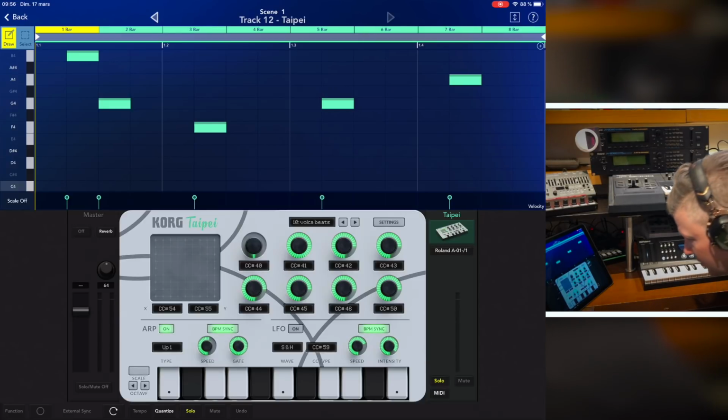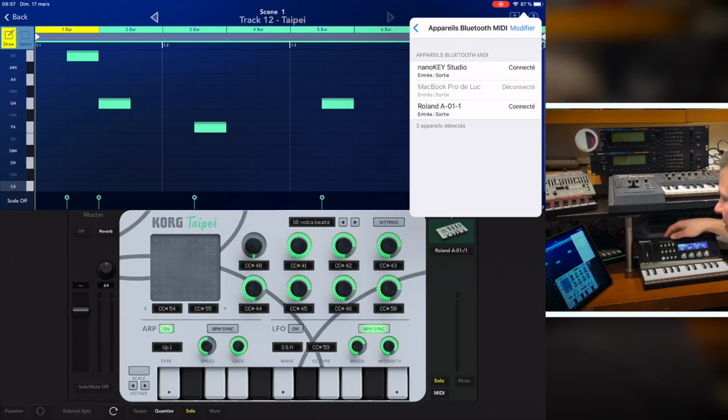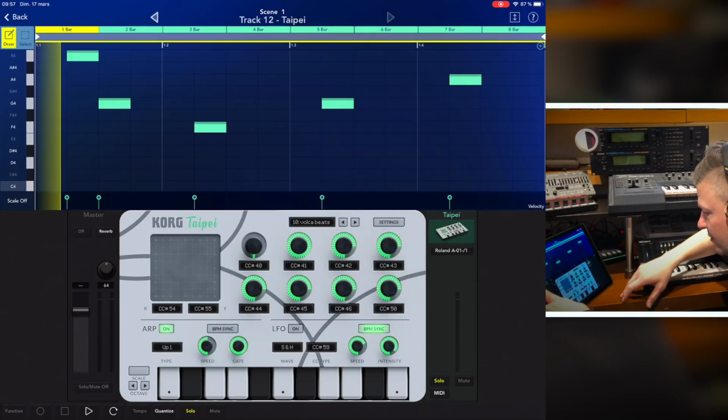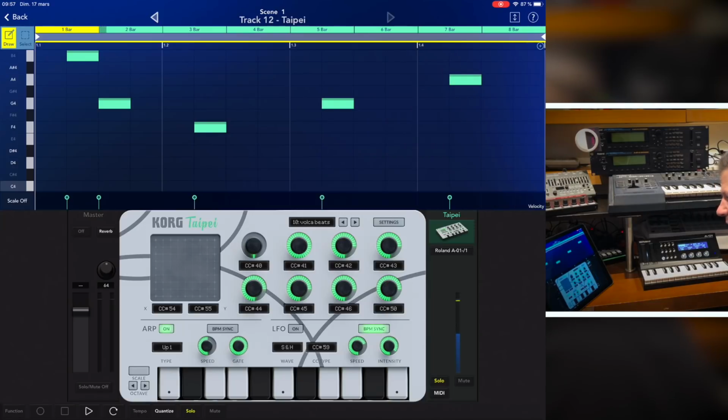Where's the play button? Okay, because it sends MIDI sync, it's automatically in auto detect. I'm going to put it internal then. Okay, fine. So now it works. It's not a good song, but I mean, you hear, so it works.